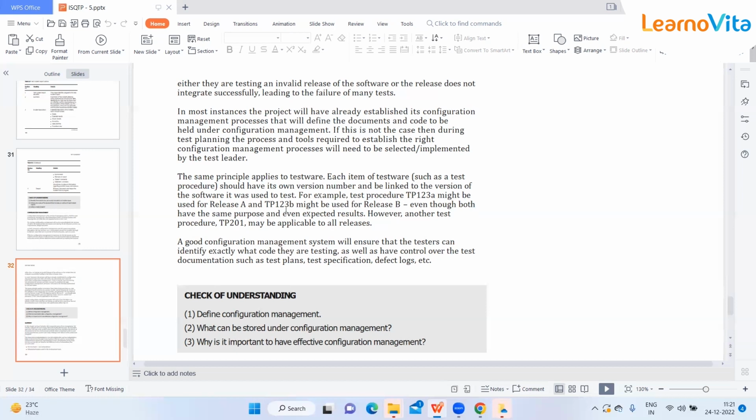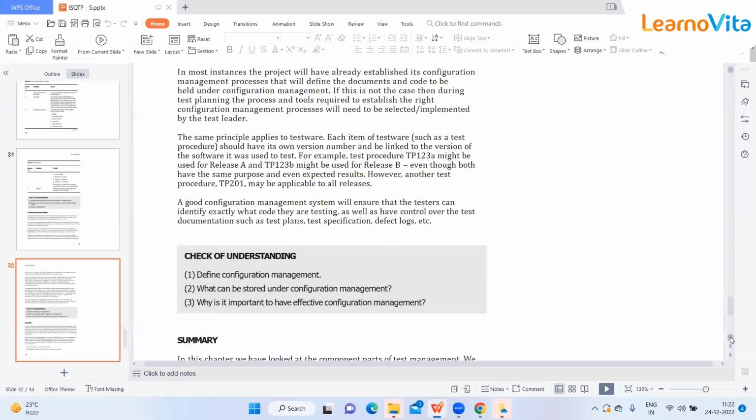So we have three documents in this example: TP123A, TP123B, and TP201. The first two may be the same or may be different, but TP201 is the combined release document. So we have to refer to everything in the correct way. Otherwise, it will lead to false results, as we would be reading that document and starting our work without following the correct version of the document. So configuration management is mainly used for this version purpose.